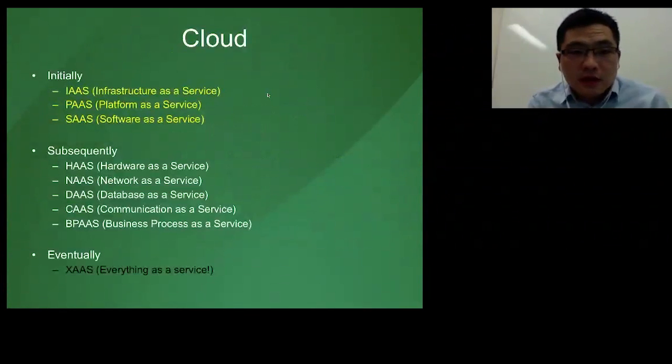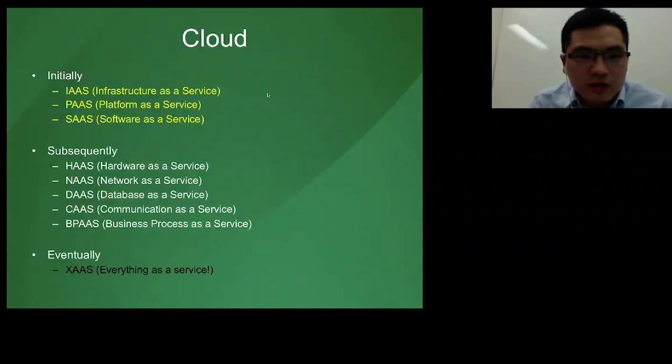Cloud, as I said, is a technology that tries to turn everything into a service. For example, we want to turn the infrastructure level of computing resource into a service, or a platform as a service, or software as a service. There could be more, such as hardware as a service, network as a service, database as a service, communication as a service, or business process as a service. Eventually, it could be everything as a service.